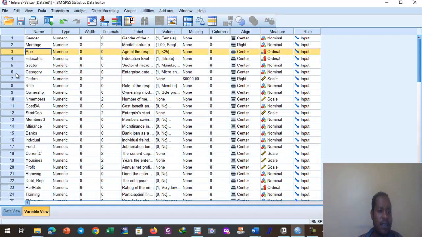And here, this variable name is age, and I want to insert another variable before this variable. Before this variable means this variable age will become the fourth variable, and the new variable that I will insert becomes the third variable. To insert a variable before a given variable, you have to click, you have to select this.